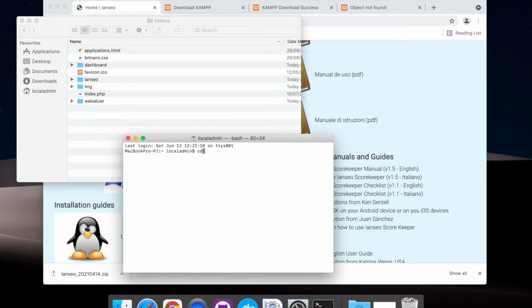So I'm going to type cd for change directory, space, and then I can just drag that Ianseo folder here. It's going to autofill that path for me, and I actually want to be at the htdocs folder. I want to be one level above the Ianseo folder. So I'm just going to delete that last one off there. And if we were to go ls for list, we will see that we are in this folder here. It's showing us all of that information.